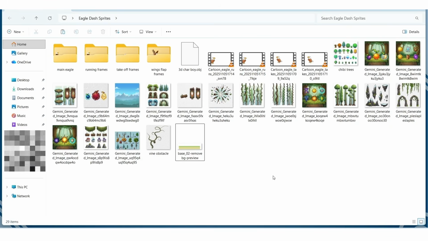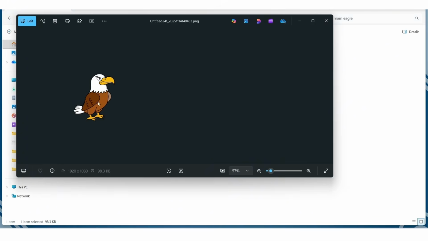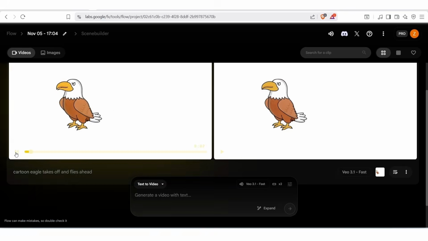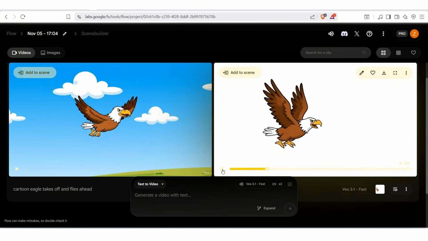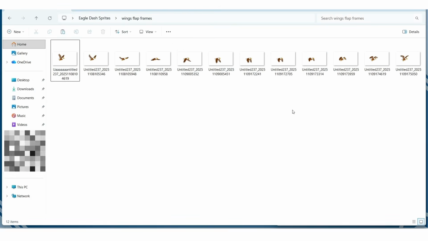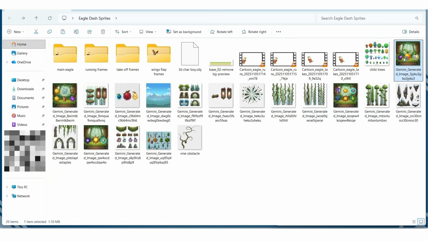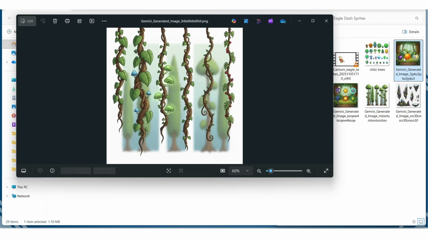Now this is our third phase where we will make an entirely new game based on click-to-jump mechanics. This is our main eagle. I used this image as reference in Flow to create flying and running videos. And using the videos, I made sprites. All these are AI-generated images for coin, power-ups, and obstacles.